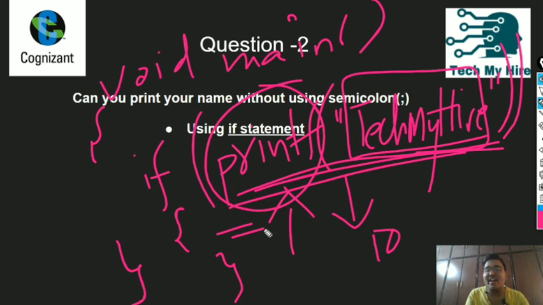Here we are not writing anything in the loop body. So it will come out of the loop, and in void main we won't return anything, right? So our program got terminated. So this is a way where we can print our name without using semicolon.